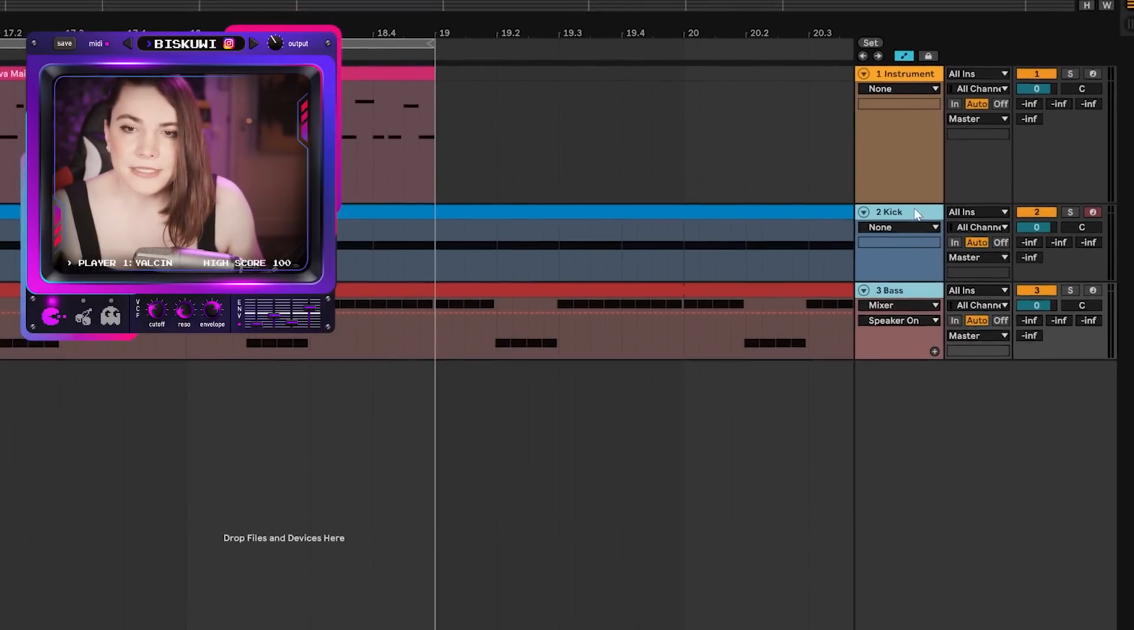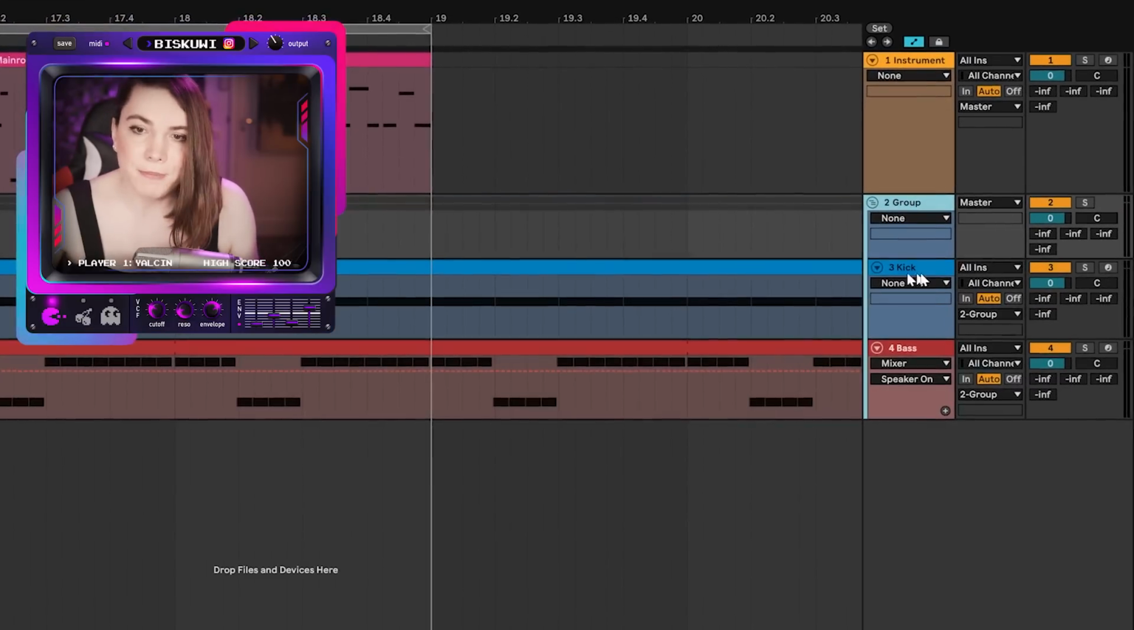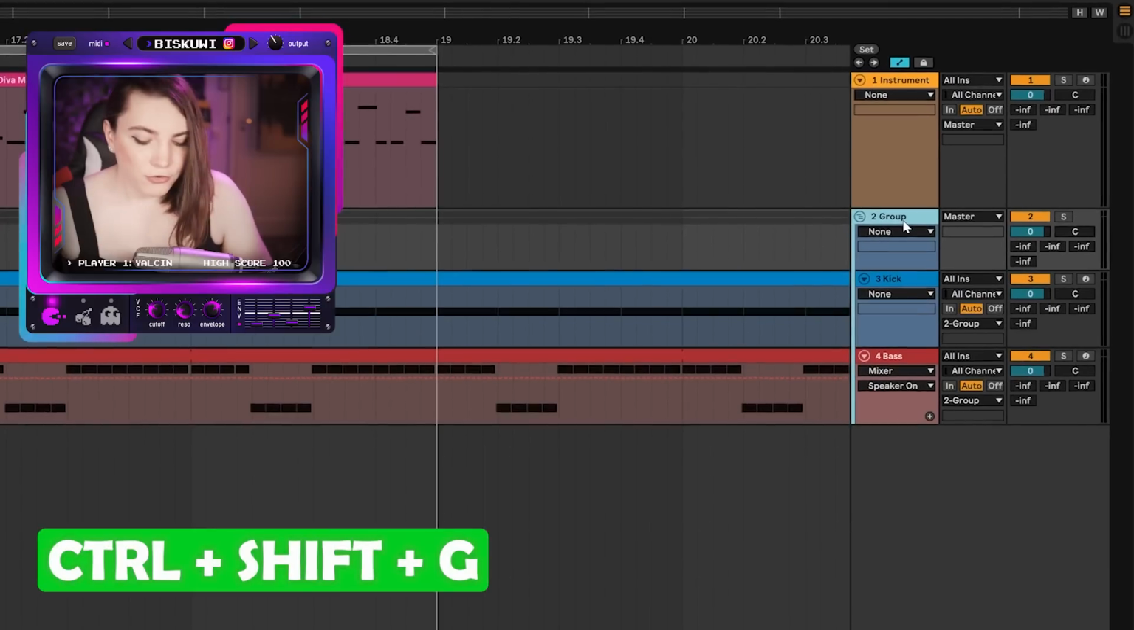Grouping things. In Ableton, you will find yourself grouping things quite a bit. Control, kick, and Control bass. And if you click Ctrl+G, we have grouped them up. If you want to ungroup things, Ctrl+Shift+G.